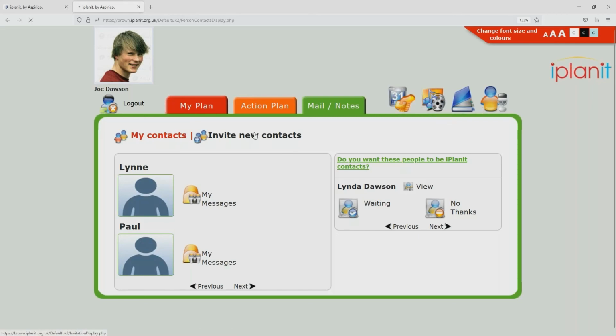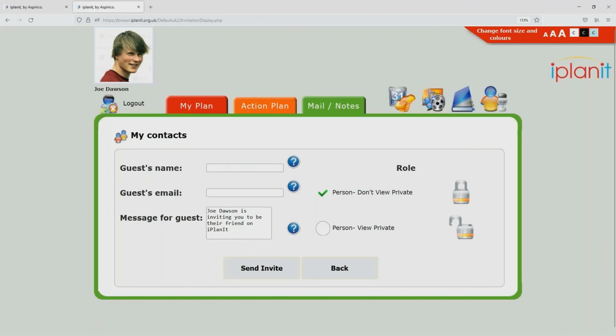But when Joe invites them, all of those areas where we said private, not private, it's not for the staff. Anyone who works with Joe can see the whole support plan, can see all the outcomes. Otherwise, it wouldn't be much use. From here, we can say, right, I'm going to invite my cousin Bob. All I need is Bob's email.